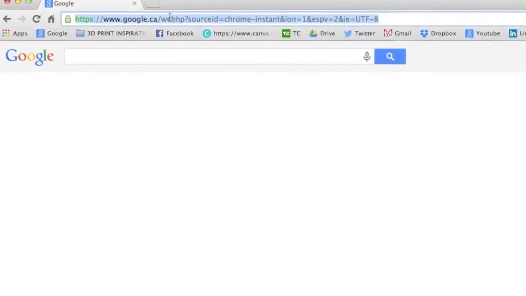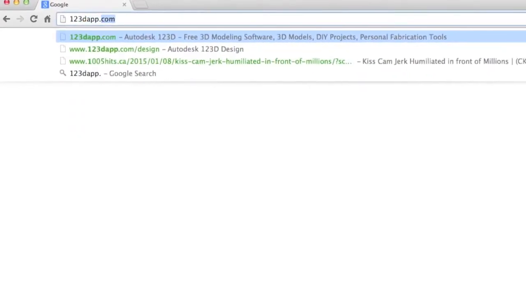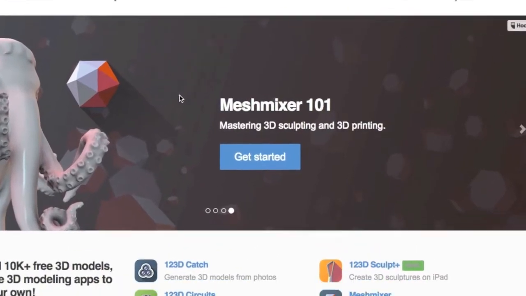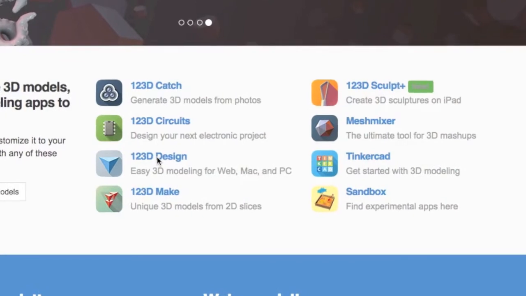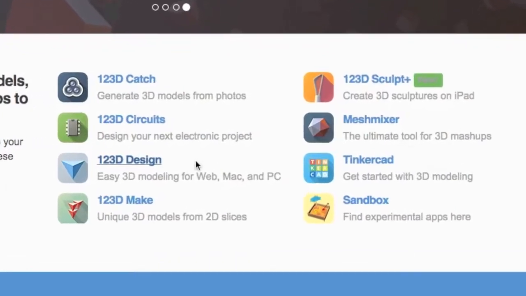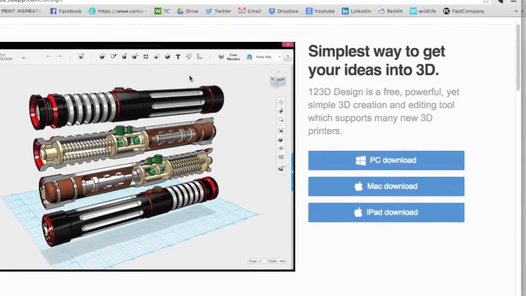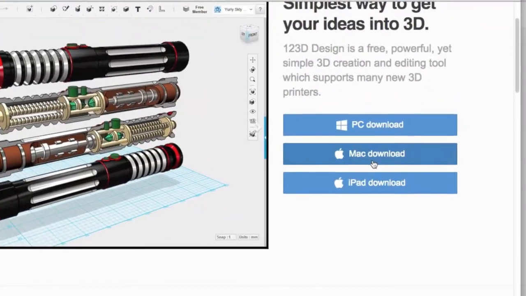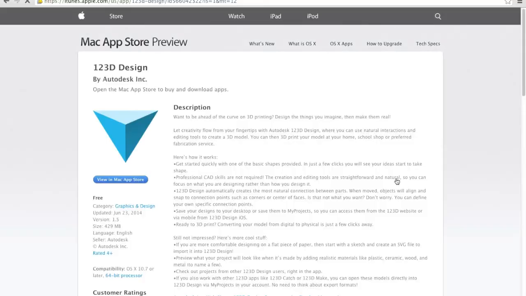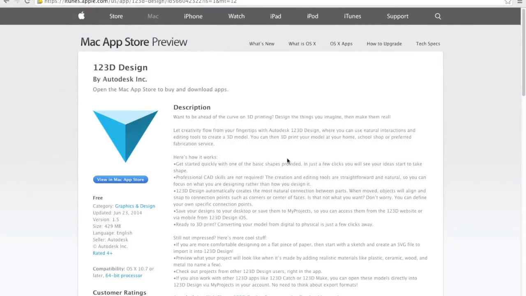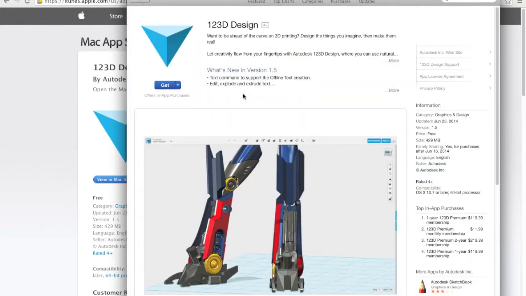Hey guys, to get started, we're going to go to 123dapp.com. That's going to take us to the Autodesk 123D platform. We're going to start by clicking on the 123D Design button, and that's going to take us to the download option. I'm running a Mac, so I'm going to download it for Mac. The same thing for PC. It's going to take me to the App Store, and I'm going to say that I want to get this app. And once I've done that, I'm going to install it, and it's going to come up on my computer.